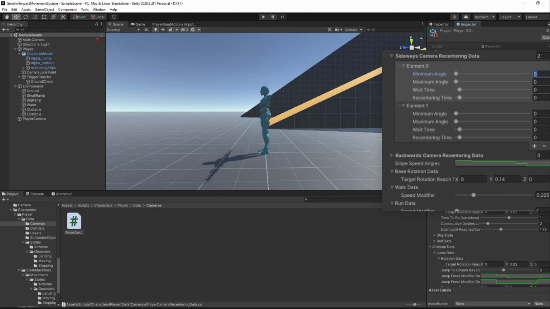The first one will be from 0 to 80, to which we'll pass in -1 for both settings. This of course means they'll use the default values we'll define later. The second one will be from 80 to 90, to which we'll pass in 0 for the wait time and 0.3 for the recentering time.